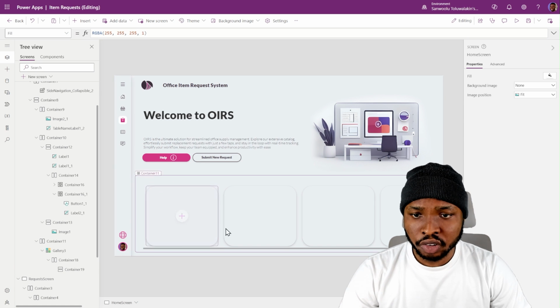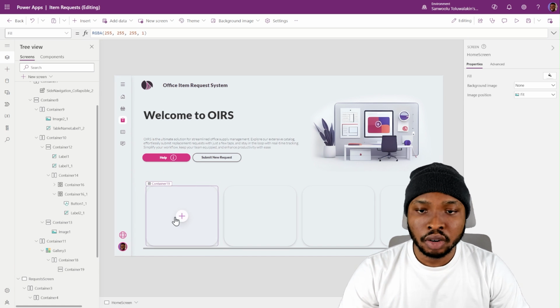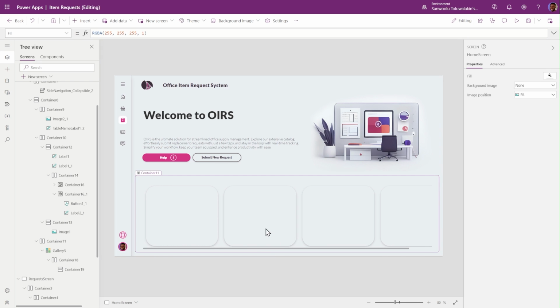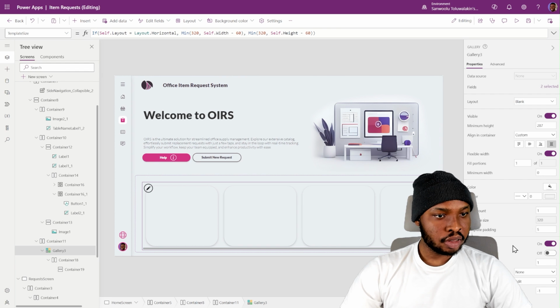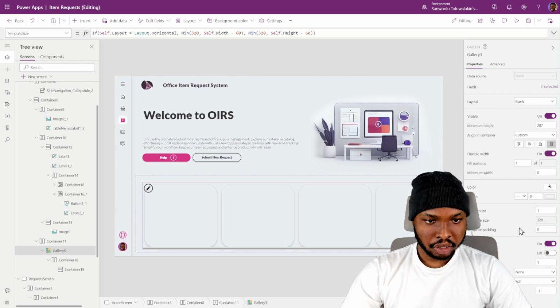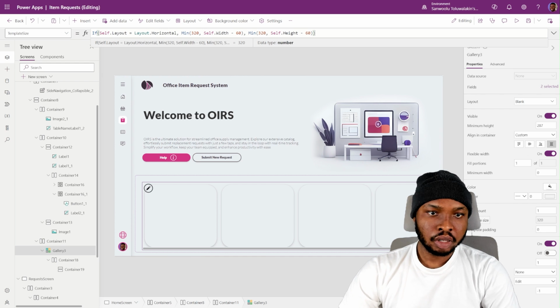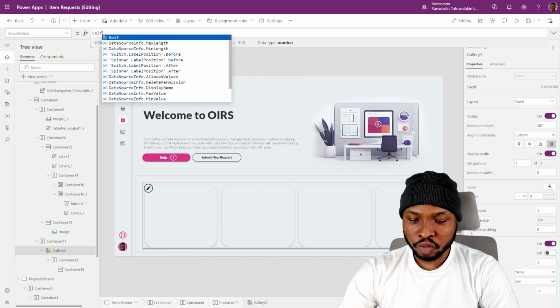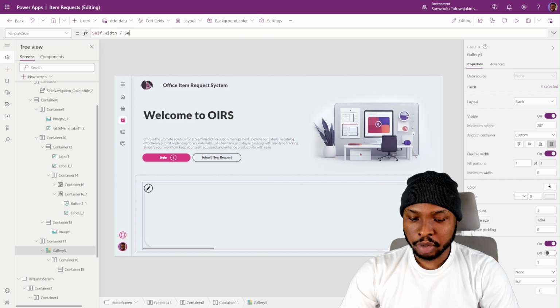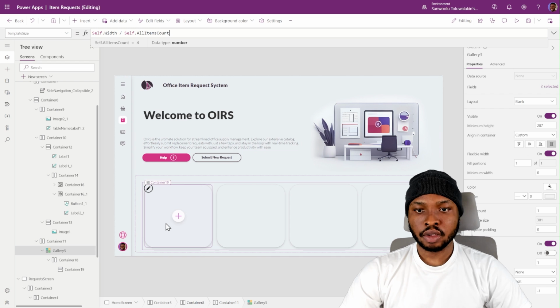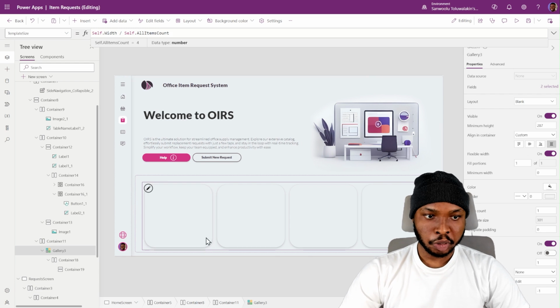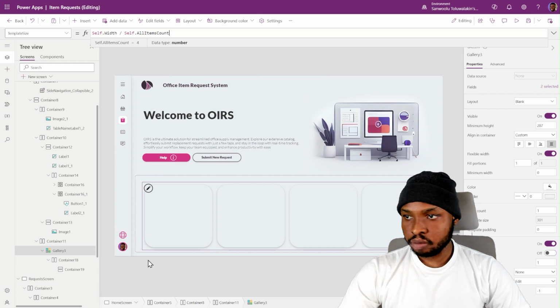As for the width of the template, I want it to contain only 4 items without having to scroll through it. So what we are going to do is change the template size. Before that, let's remove the template padding and then change the template size. So we are going to do self.width divided by self.all items count. This will make it so that it only has enough space for its items. All right, so now that the layout is done, let's begin adding in the components.